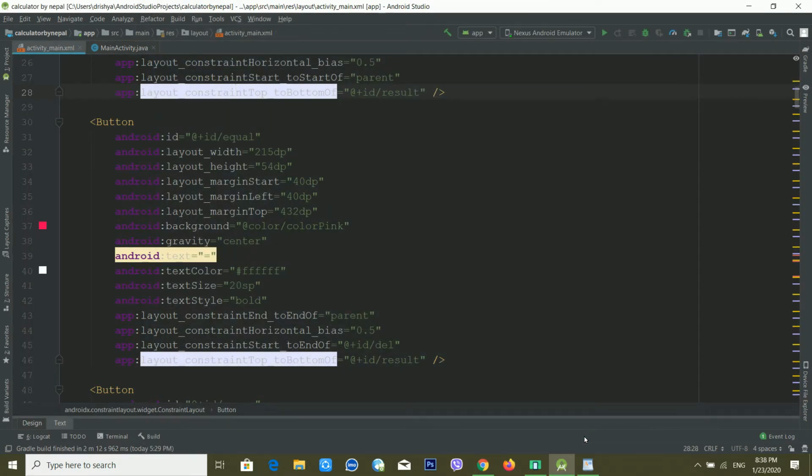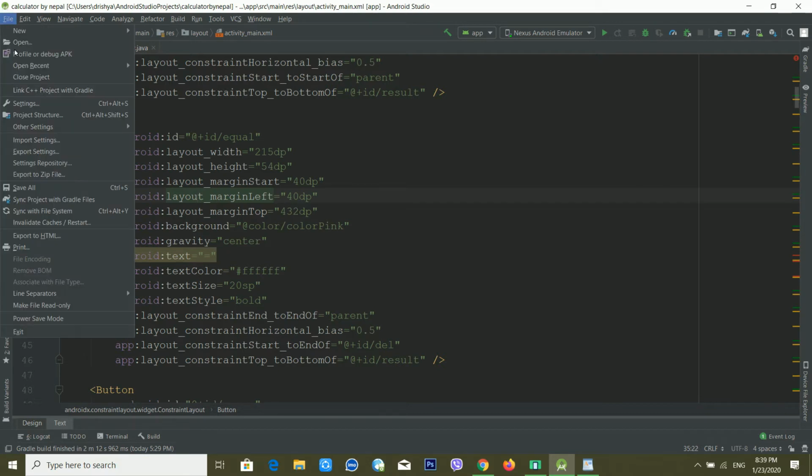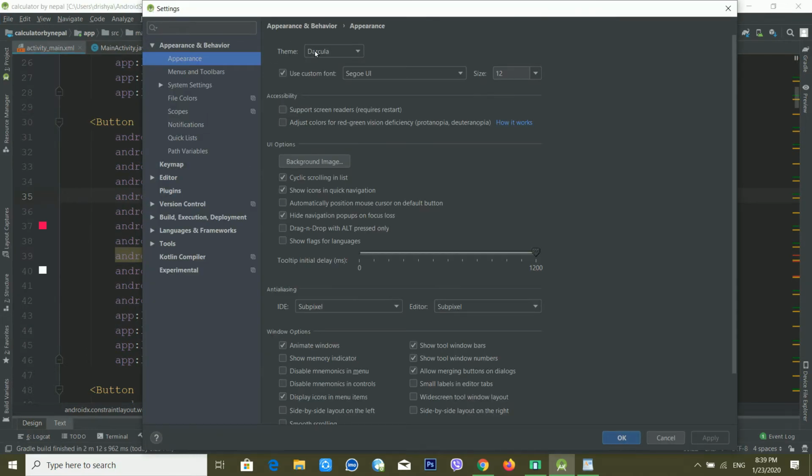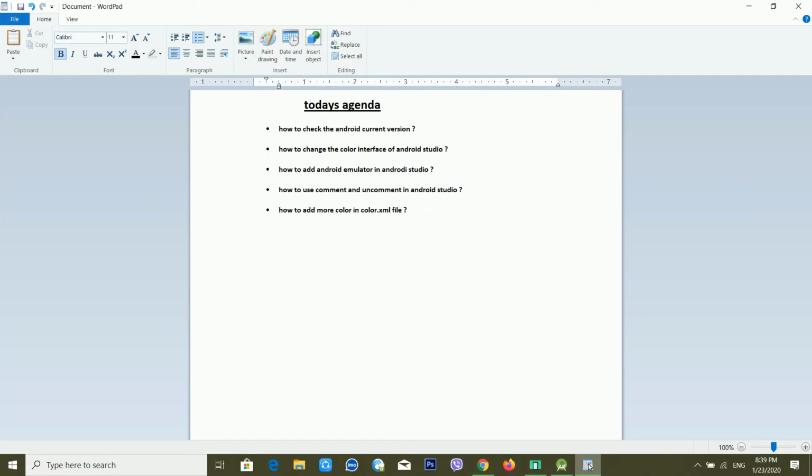So now you can see you can use this kind of trick. If you want to change your theme, it will be very useful. But at this time I don't want to use this one. That's why I'm clicking on Settings, going to Theme again, and setting it to IntelliJ, then clicking the OK button. Just wait for a moment. Now you can see my theme is already changed, right? So this is also one of the amazing features of Android Studio. So let's move on to our next agenda.